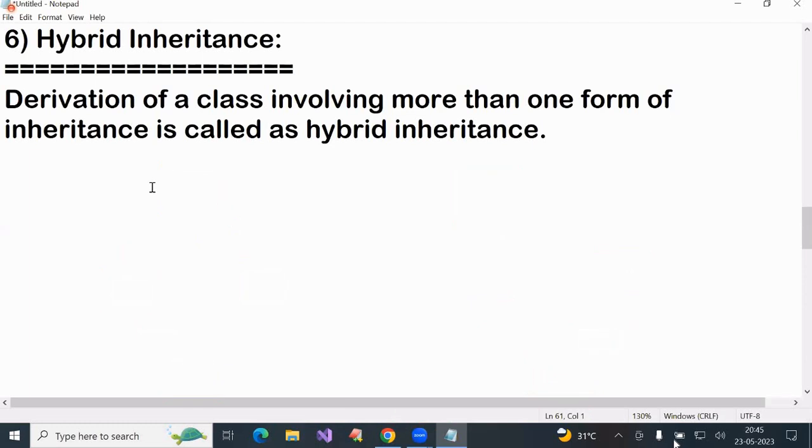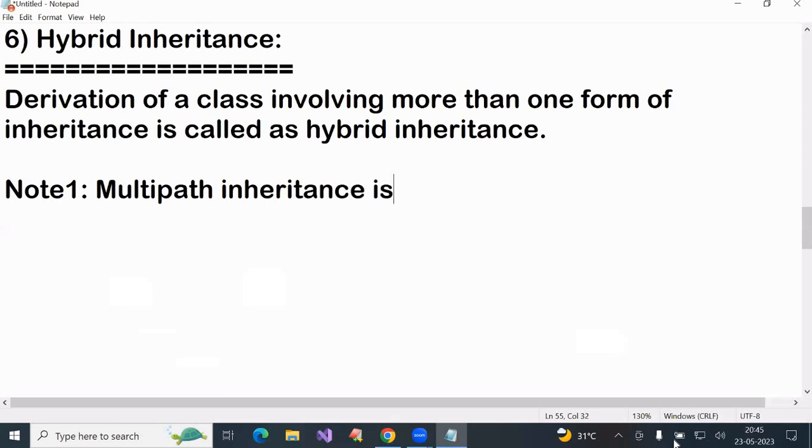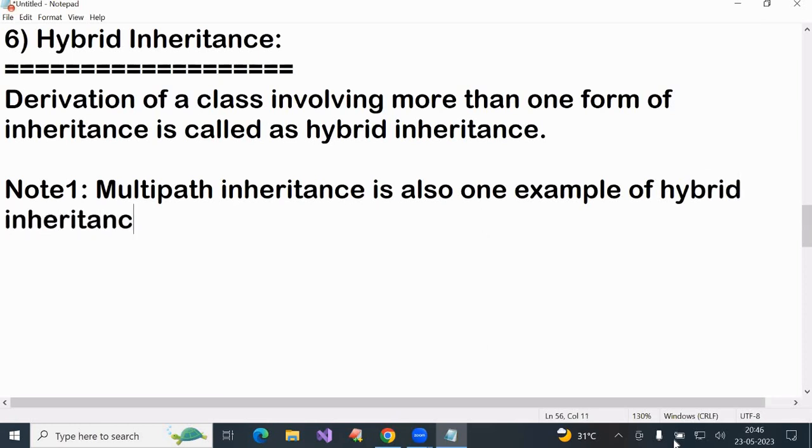Write that point. Note 1. Multipath inheritance is also one example of hybrid inheritance.